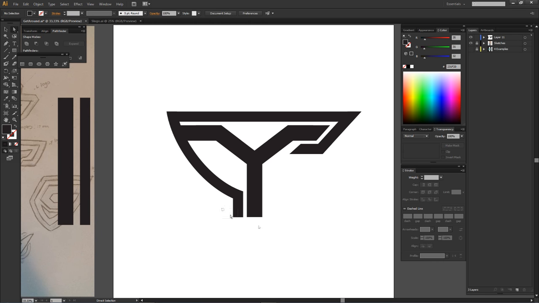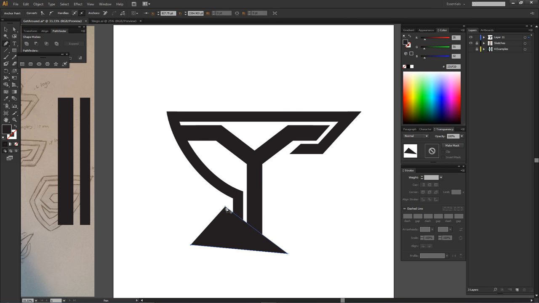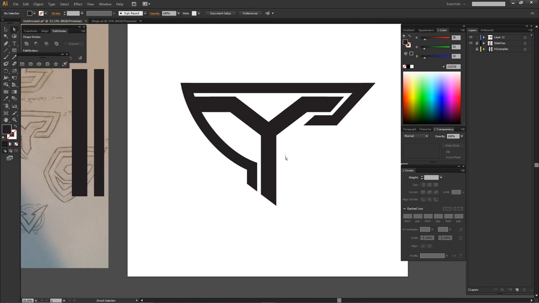And now pretty much what I want to do really quickly is give that little cut that I had before as well. I use the pen tool here, cut it just like so, just make a simple little triangle right down this middle. So Shift M, shape builder tool, minus, delete. There we go. Now we got a nice little cut going down here.